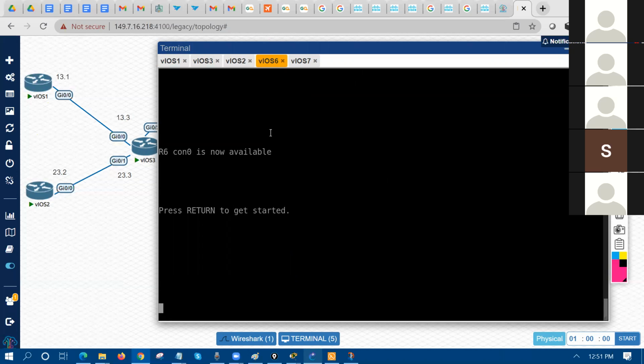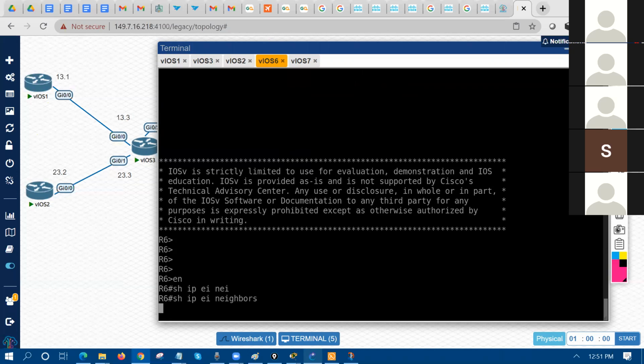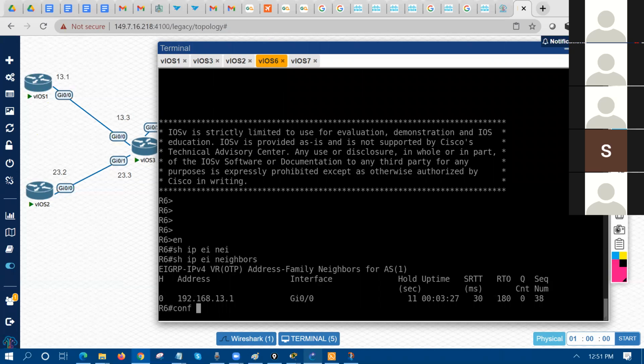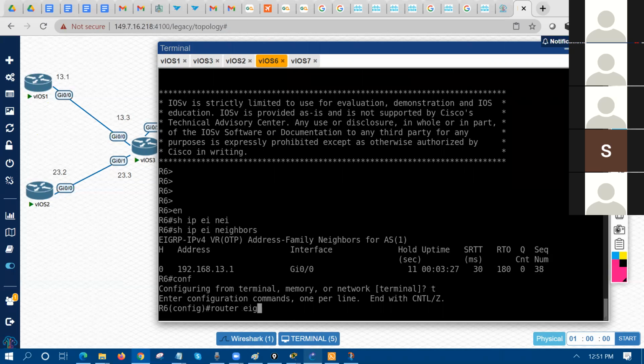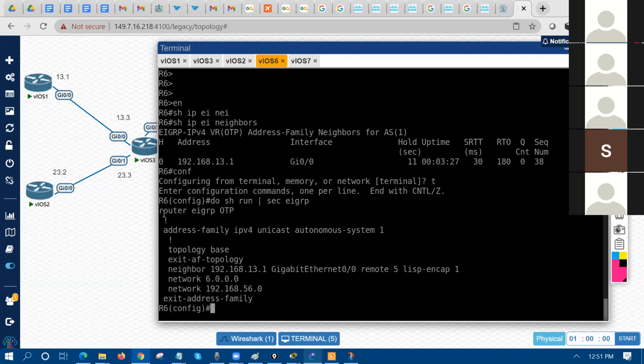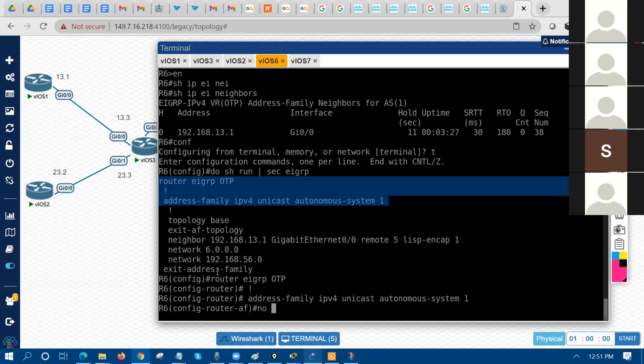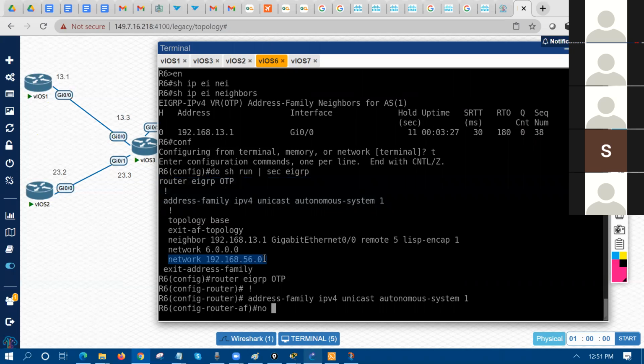On R6, enable show ip eigrp. I have a neighborship with R1, right? Okay. Router EIGRP. One minute. Do show run section EIGRP. This is just a troubleshooting that I'm going to show you right now of EIGRP over the top. How do we do that? Let's copy this, and I said no network 56.0. I think this is a bug of the PNET lab. This should not be advertised automatically.